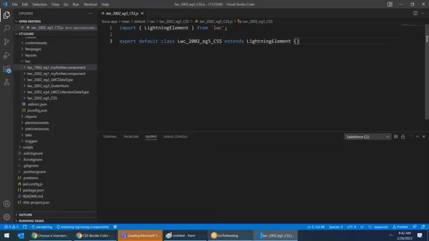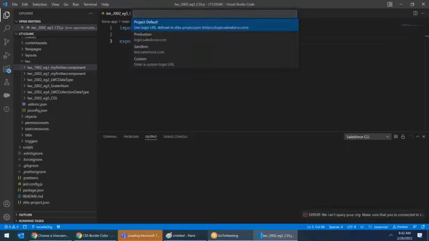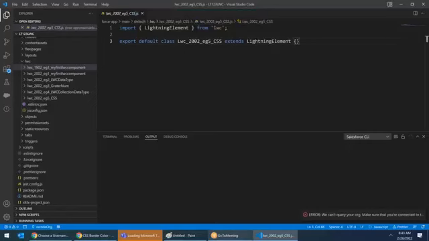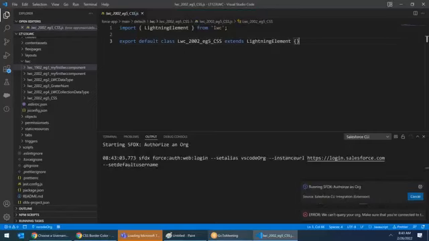Control Shift P. Let me now authorize an org. It shouldn't be giving an error because I have the VS Code org there. I'll set the production URL. Enter. I'm waiting for my authorization command to run.